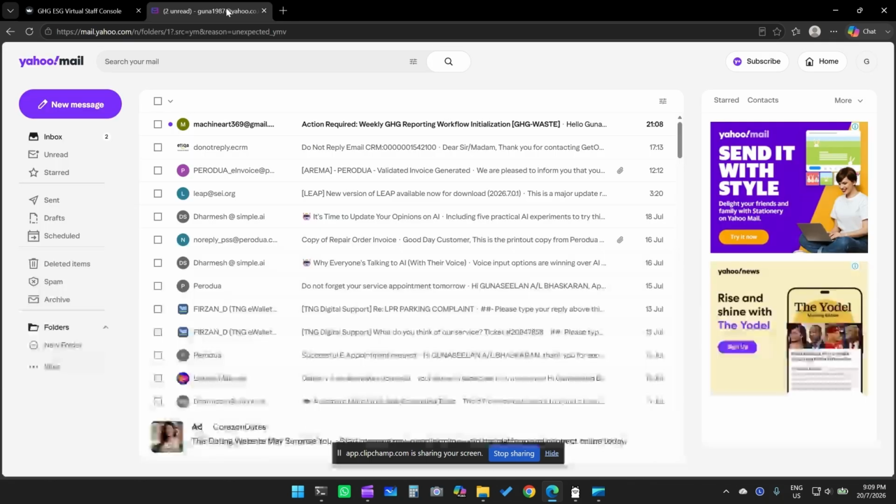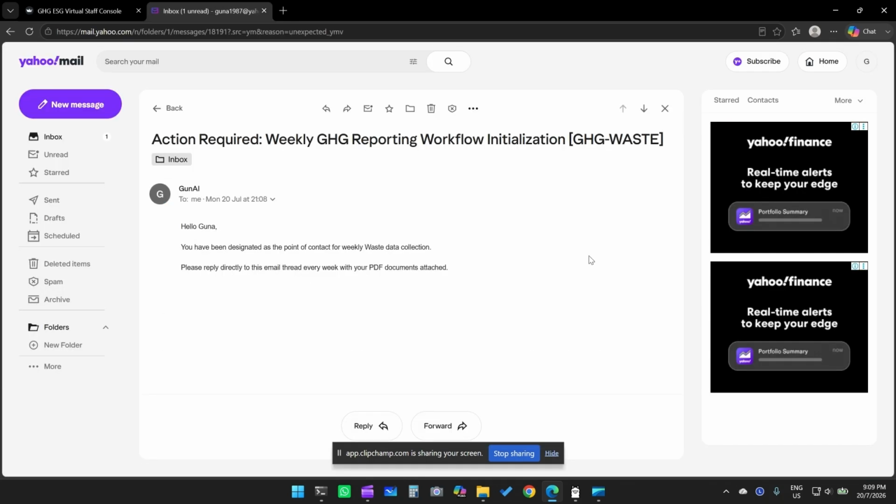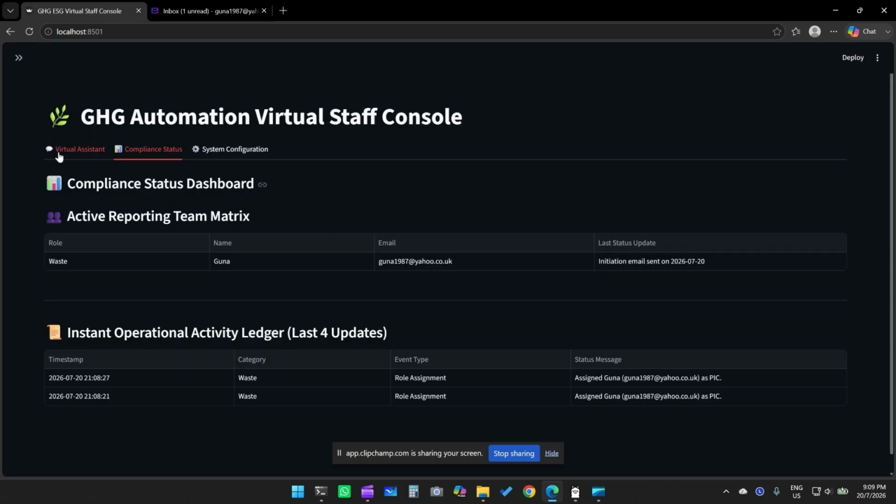You can see here, it says that you have been assigned as the point of contact to collect this data every week. Please reply to this email. So what I have to do, as the person being assigned, is I just have to reply to this email with the data. So we'll go back into that later. But before that, I'm just going to show another example here.